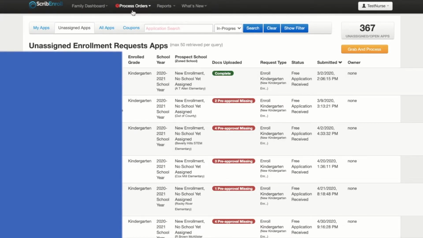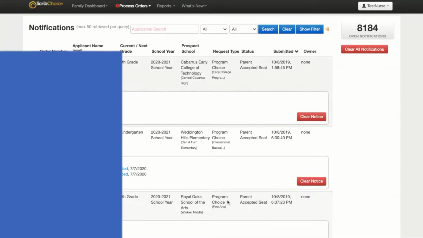One of the other interesting tools available through Scribbles is up here under the Process Orders tab. If you click on the Process Orders tab and unread notifications, you can see any changes that parents have made to their accounts will show up on this screen, and you'll see what they uploaded and when they uploaded it. So if you're waiting on documentation to be uploaded from a parent, that would be available here on the notifications screen. I encourage you not to use the clear all notifications button because that will clear more than just your school. But if you have an individual notification for a student at your school, you can clear that notice if it was something uploaded for you.